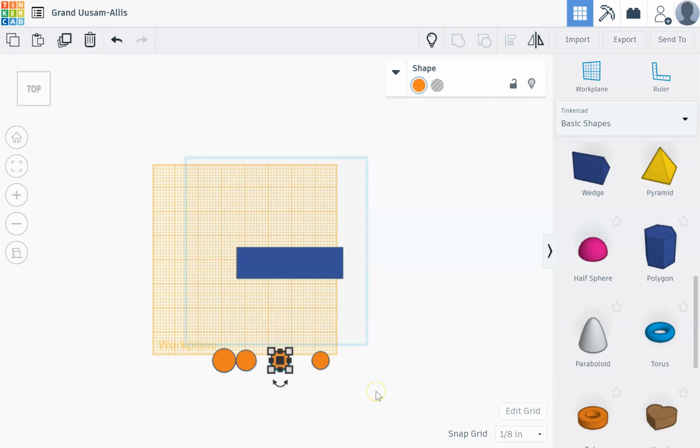And we're going to do the same for this one. We're going to nudge it. It's called nudge. You're nudging when you use the arrow keys to move your 3D model. Click on this one. We're going to nudge it. Now that they're in a row, kind of.